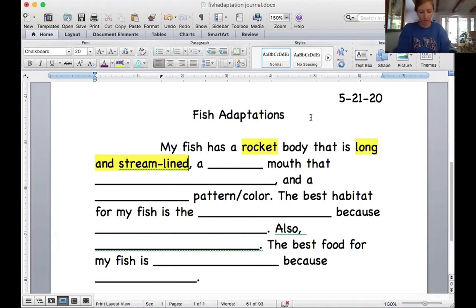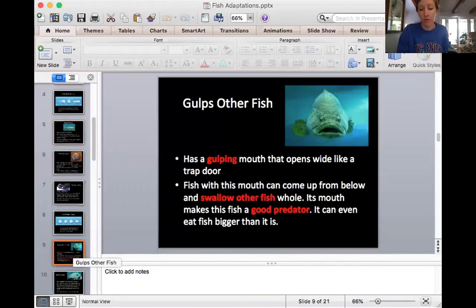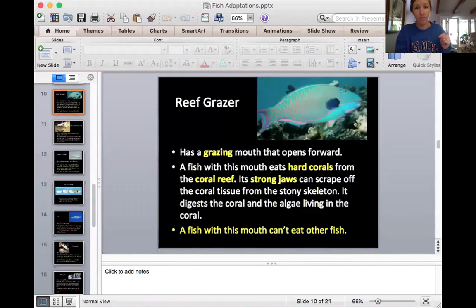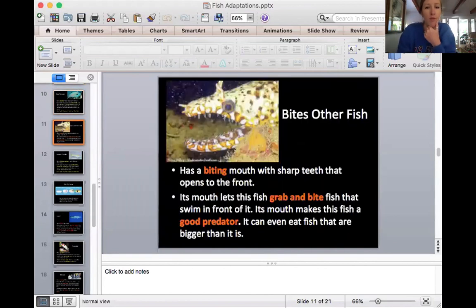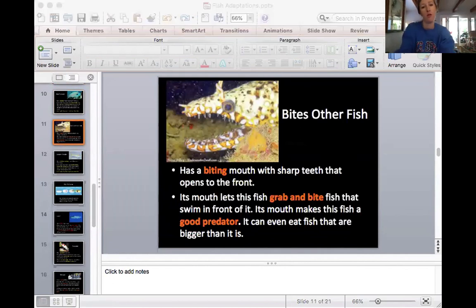Now, mine was a biting mouth. So you may have chosen a gulping mouth that opens wide like a trap door. Now pause if you had that. Maybe you did the reef grazer. It has a grazing mouth that opens forward. If you're like me, it has a biting mouth that has sharp teeth that open to the front.